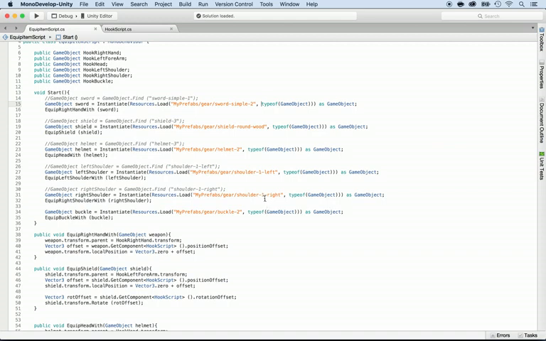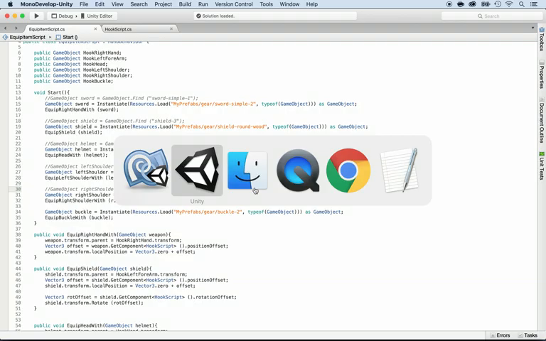All right, now what I'm going to do is go back to MonoDevelop and change the shoulders from shoulder one right to shoulder two. Okay, so shoulder-two-right and shoulder-two-left. All right, so do it for those two, save it, and go back to Unity.